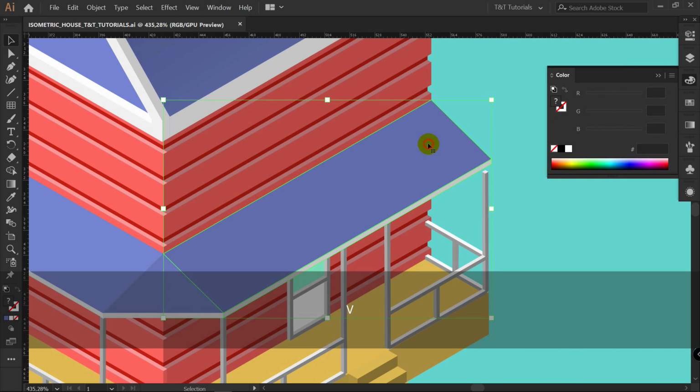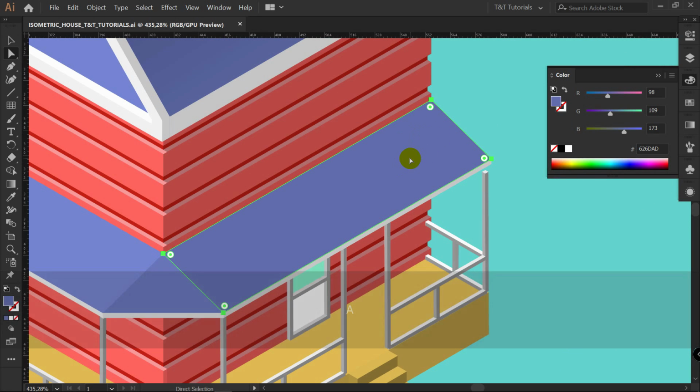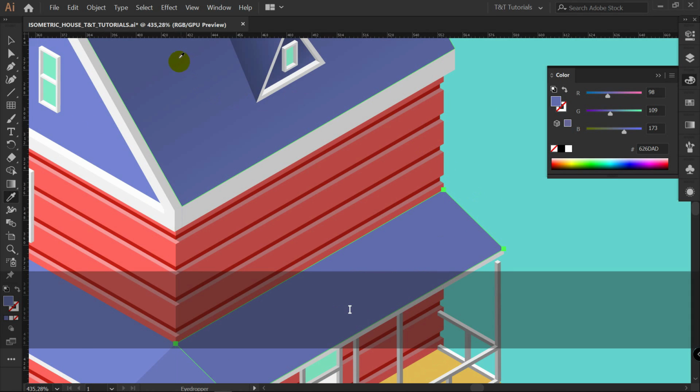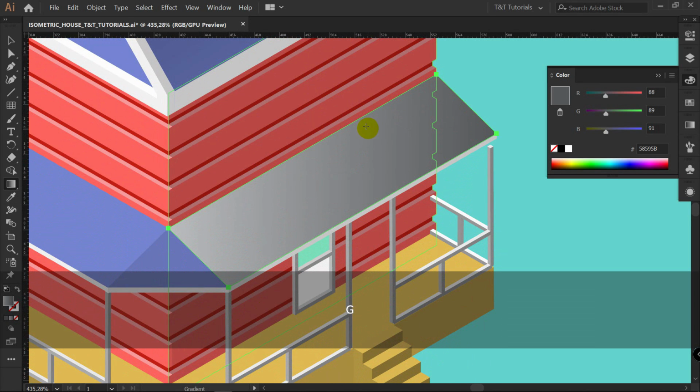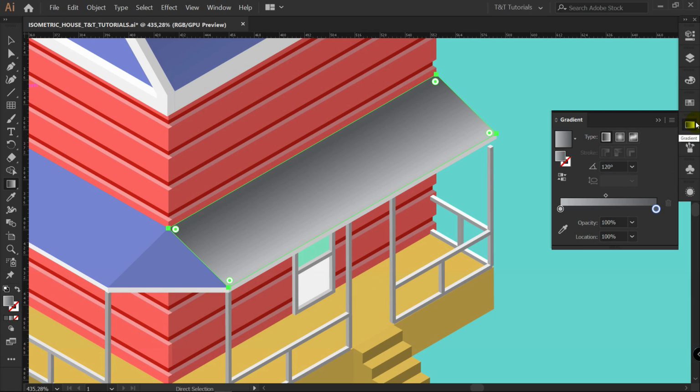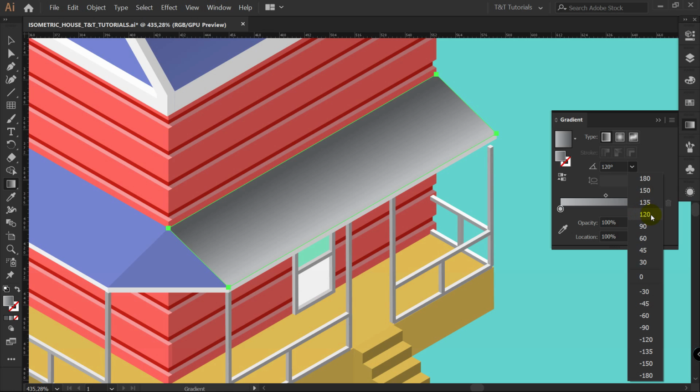Let's apply gradient here. A for direct selection tool, pick this object. Ctrl+C, Ctrl+F, I for eyedropper tool, pick this gradient. G for gradient tool, apply direction, gradient panel. If you can't pick the right direction, choose 120 degrees in this case.